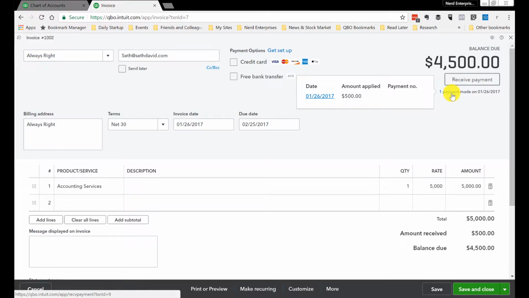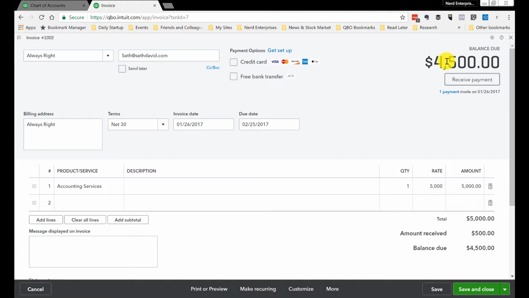And it says one payment was made. So it automatically applied it. It figured out there's only one invoice out there. It was to the same customer as the credit memo. So notice it's $4,500. So QuickBooks Online is smart like that. It applied it. So now there's amount received $500 and he only owes $4,500.